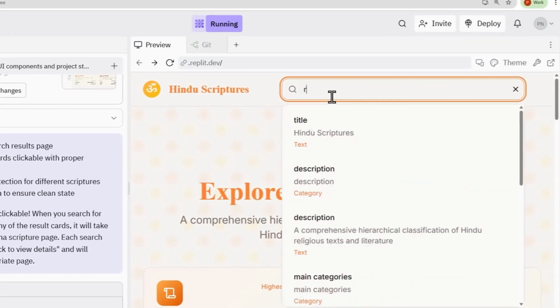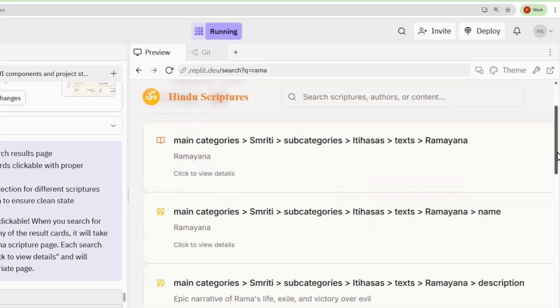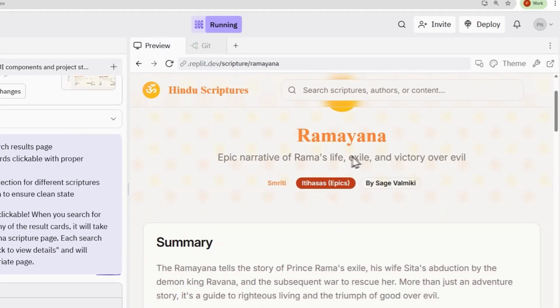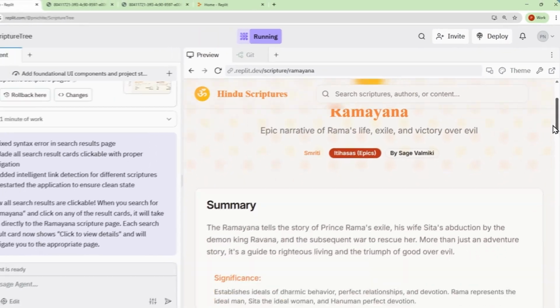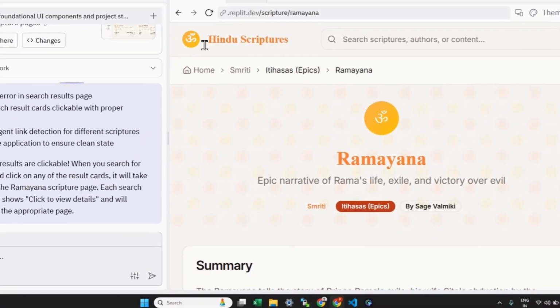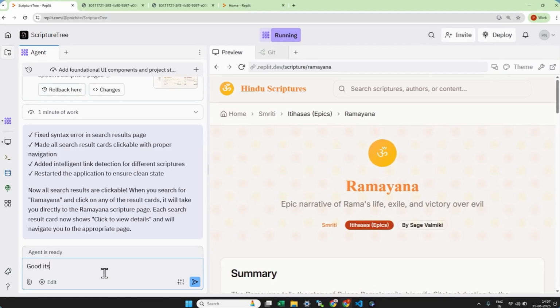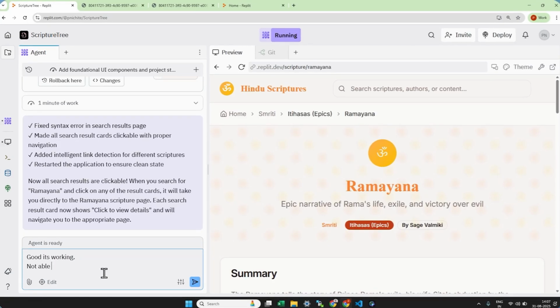Let's try searching something. So we go to the search results page. All of them are matching with the Ramayana. If I click on it, yes, now we are able to go to this particular one. Then we're not able to go back to the home page by clicking the icon, right? So let's say go. It's working now. Not able to go to the home page by clicking the home page icon.